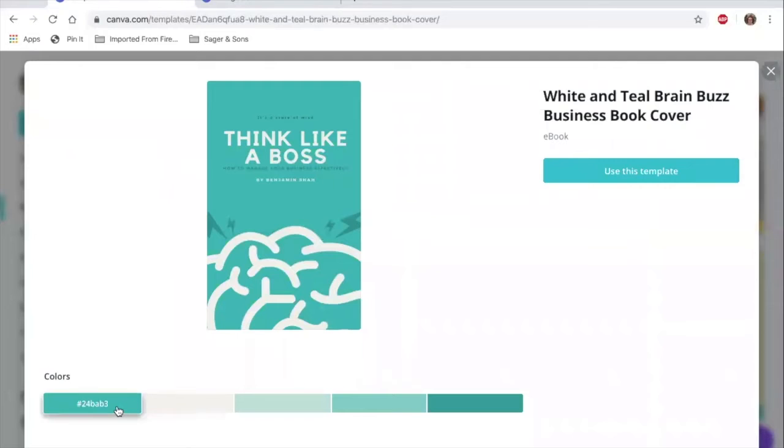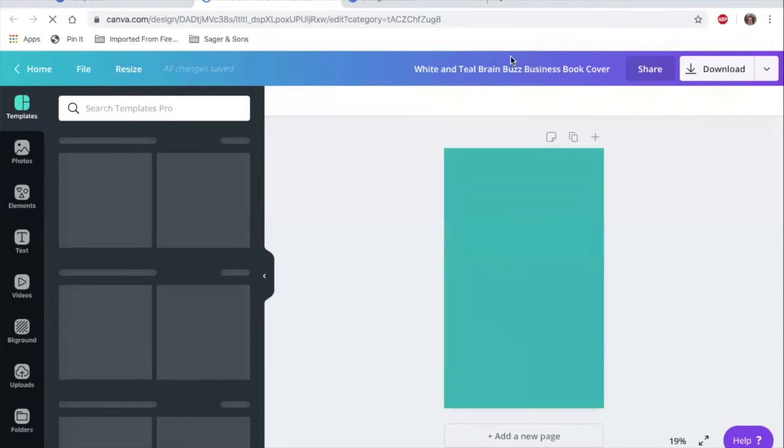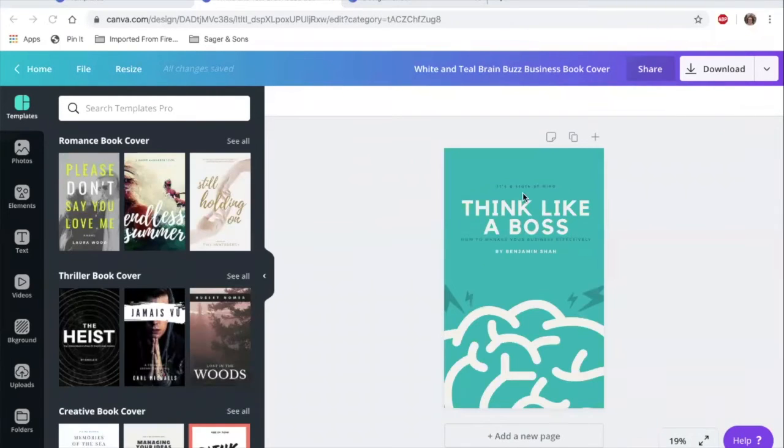You know, you can just grab a cover here. It'll show you the colors that you can use, that they use within this cover, and then you can just pick this template and you can edit it within the website right here. So in order to edit it, let's make this a little bit bigger so you can see.